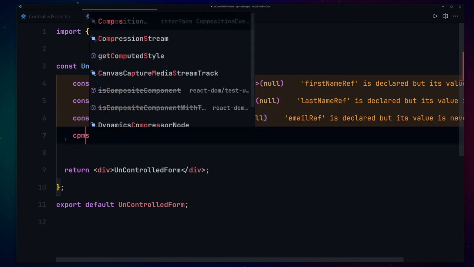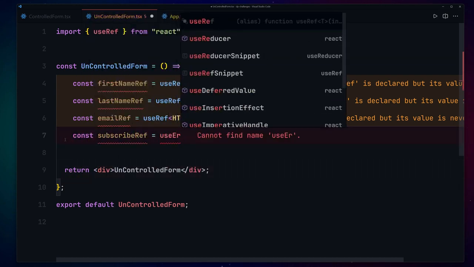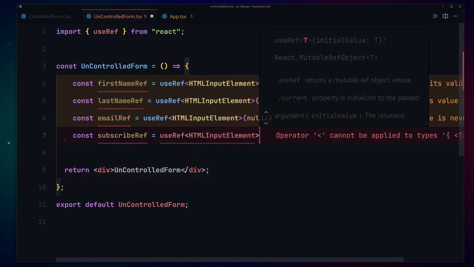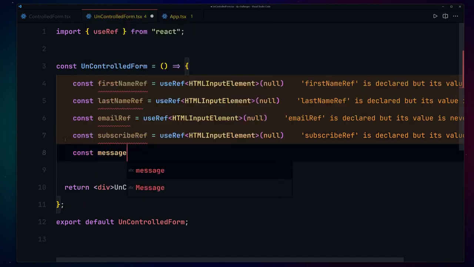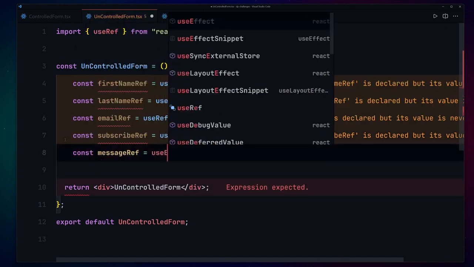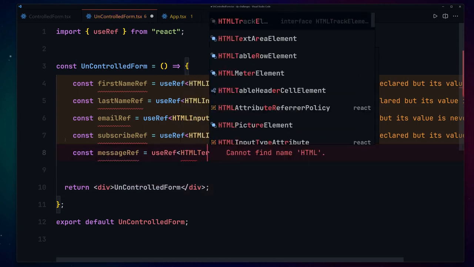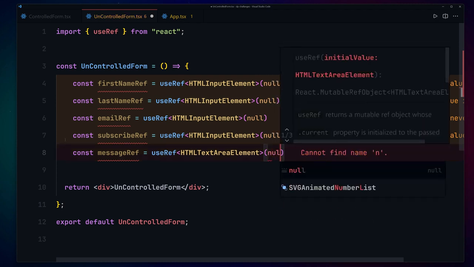Let's just create two more. So now we are going to be creating yet another one for the subscribeRef, and it's going to be equal to that same useRef. And now let's just use that HTMLInputElement, and the initial value will be set to null. And finally we have to create one more for the messageRef. It's going to be equal to the useRef, and the initial value I'm going to type HTMLTextAreaElement in this case. Okay, so now let me provide that, and the initial value will be set to null.